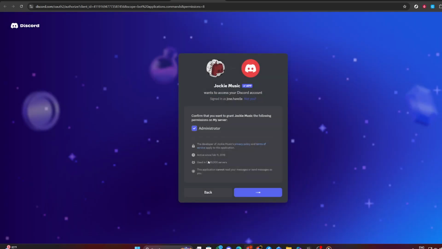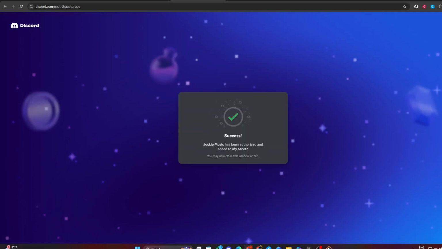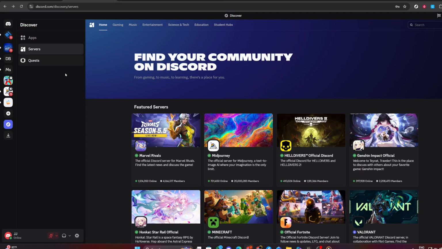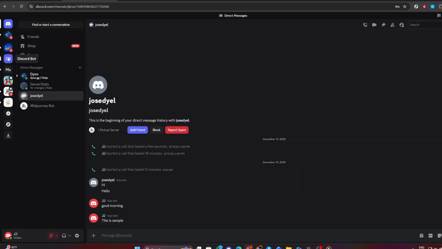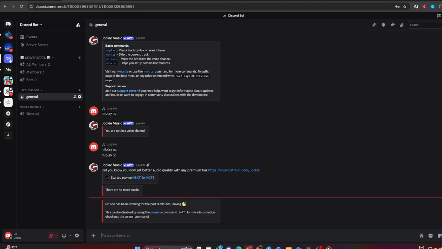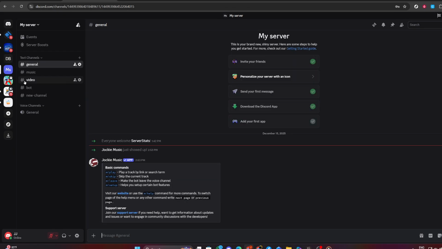Now switch over to the Discord app or web version and open the server you just authorized. You should see the bot appear in the member list. If it doesn't show up immediately, give it a moment to join. Next, join a voice channel on that server. You need to be connected to a voice channel before you tell the bot to play anything.